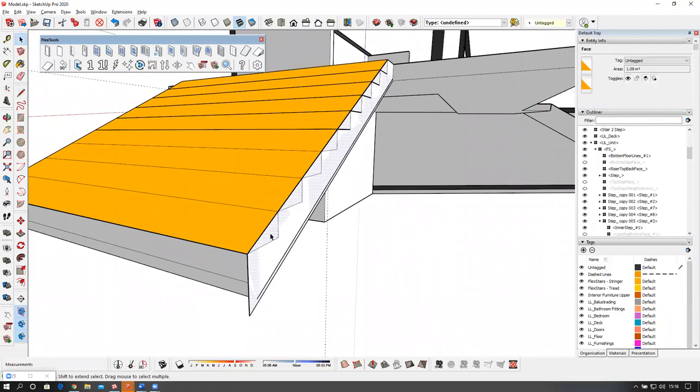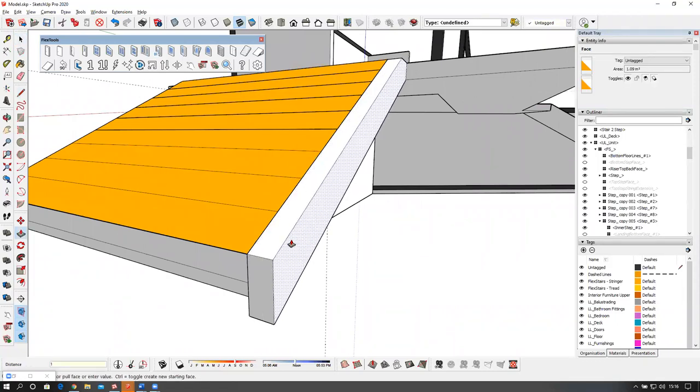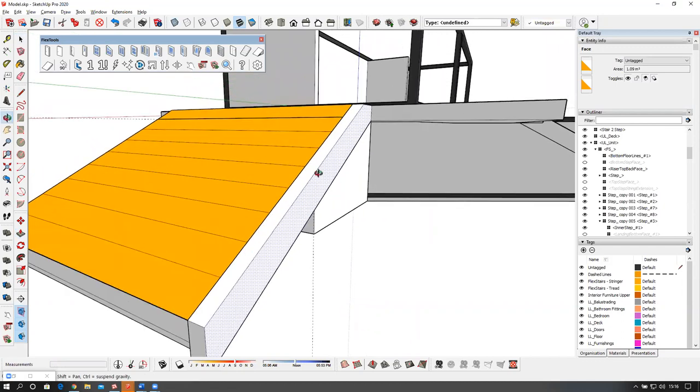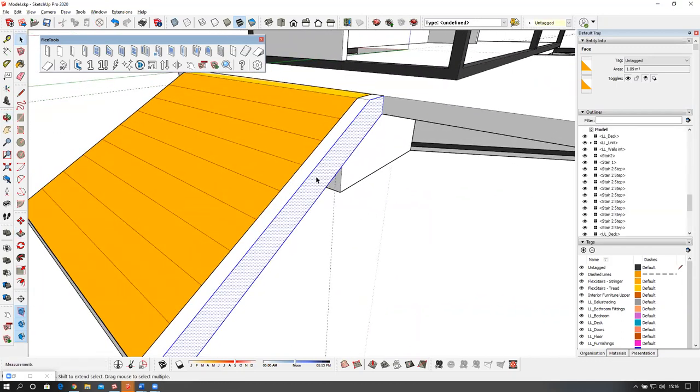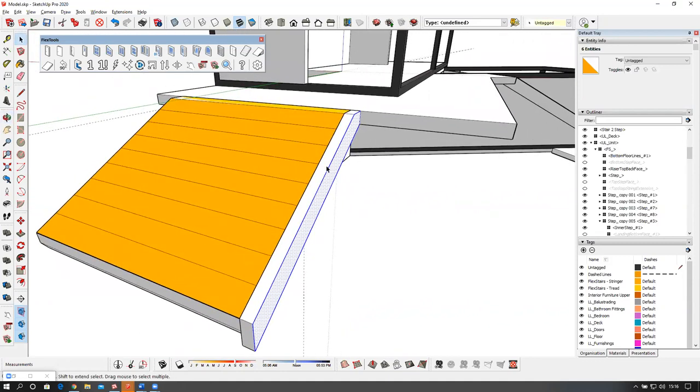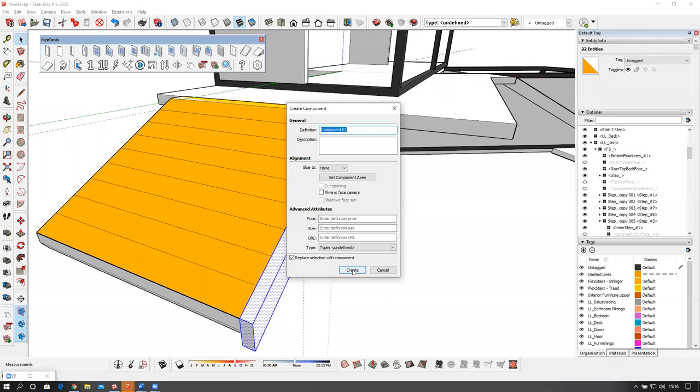I'll push pull this over, 150. I'll make it a component. Triple click it, C for component, stair two stringer.